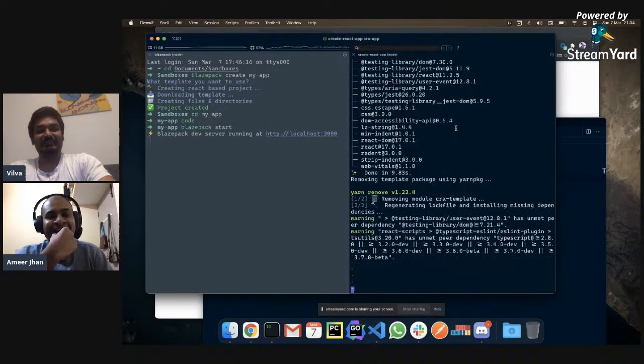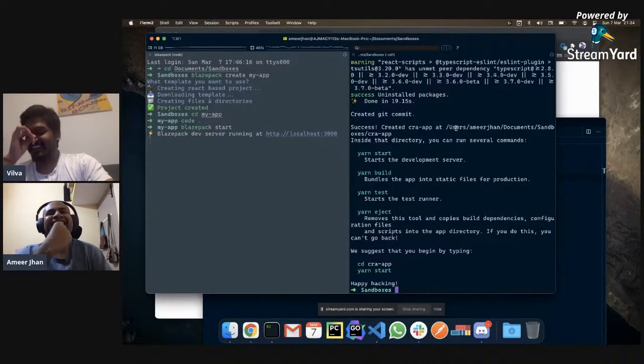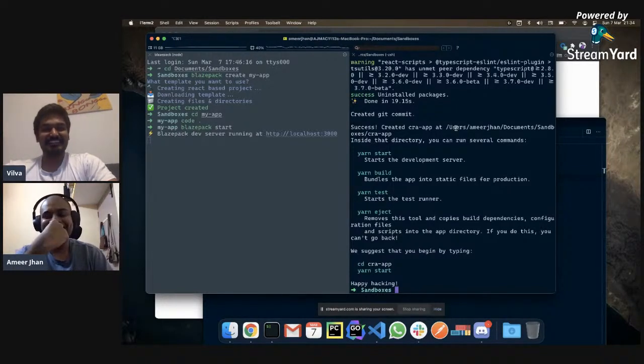It reminds me of the old movies where the villain will try to do something to the heroine, and the hero will start somewhere from another city and come and save the heroine. Exactly. Blazepack is like the hero, and Create React App is like the villain.